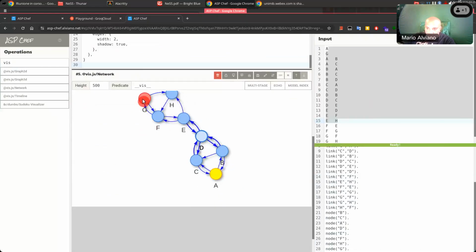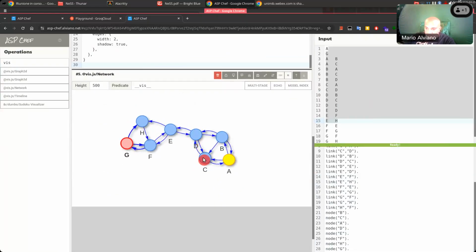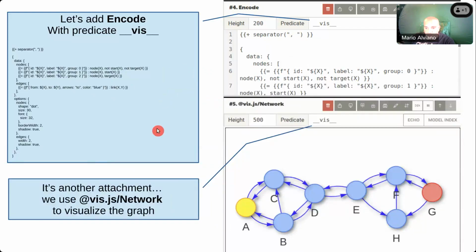Okay, so okay, now the graph, yeah, seems to be the one we were expecting. A lot of connections on this side, no connection from H to G. Seems to be well interpreted.